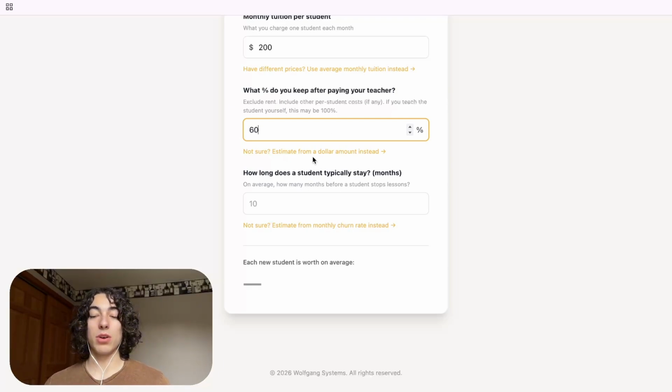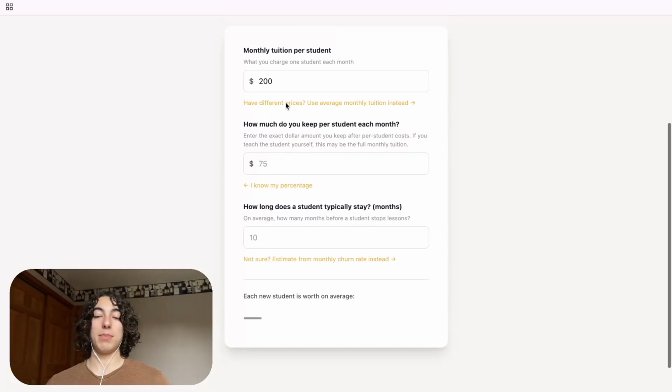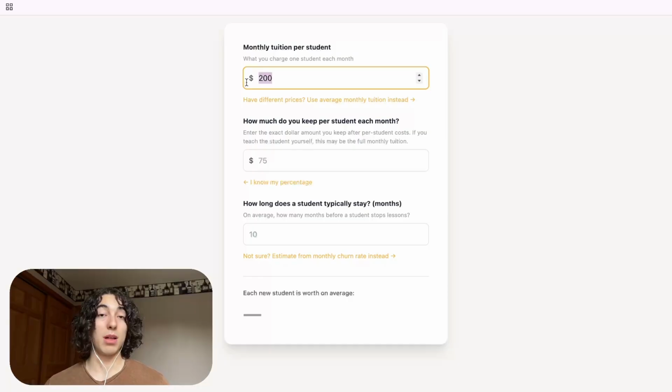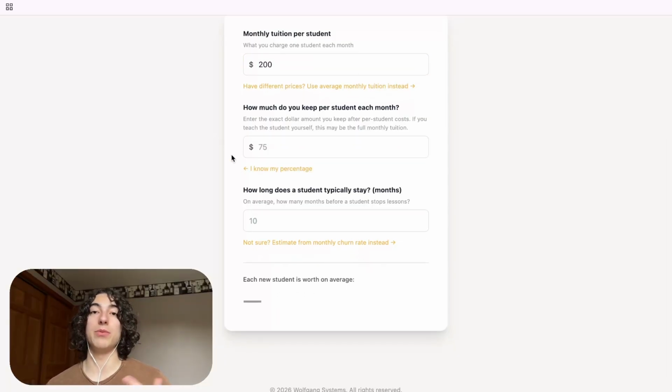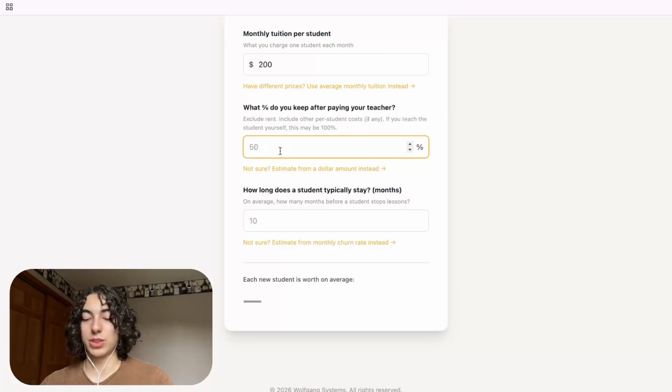Now, there is also the option, if you're not sure, to do a dollar amount. If you look above, we have $200 per month listed. Let's say that you don't do a percentage, but you know that you give all of your teachers $90 of the $200 a month. You could do it like that, but I think it's a little better for this example that we just say 50%, and we'll move on from there.